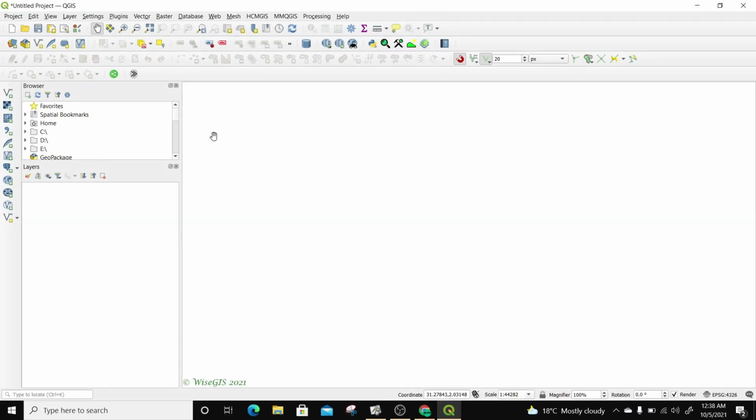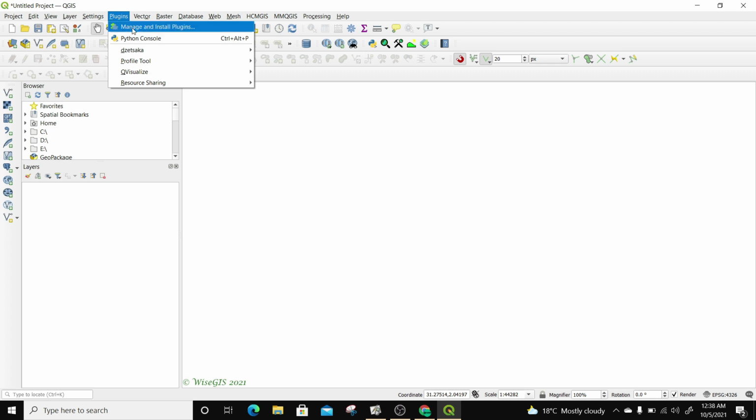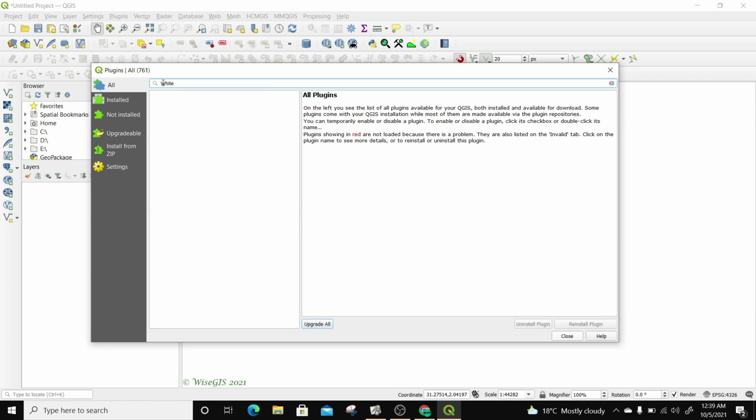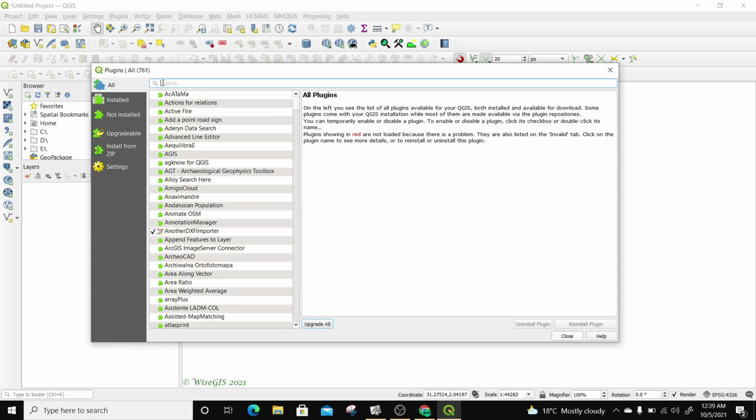In QGIS, we're going to go to the menu bar and we're going to select the plugin tab. Then we're going to select manage and install plugins. Then in the search bar, we're going to search for Whitebox tools and see if they are available first. So I'm going to search for Whitebox. There is nothing. So what we need to do is connect the repository of the Whitebox tools.